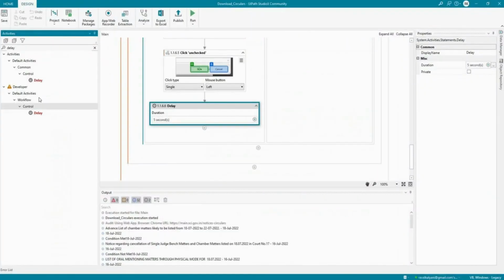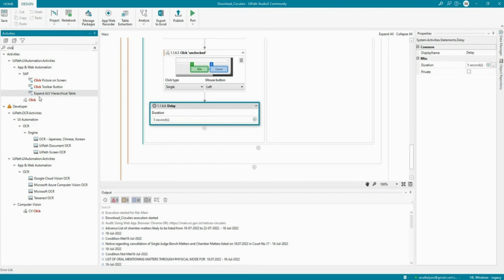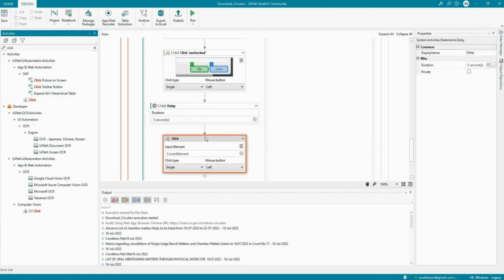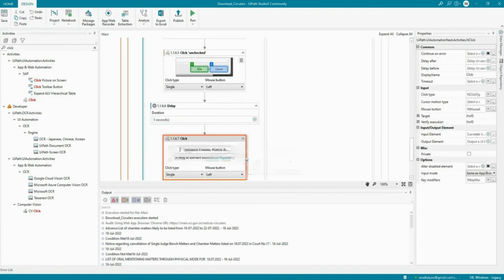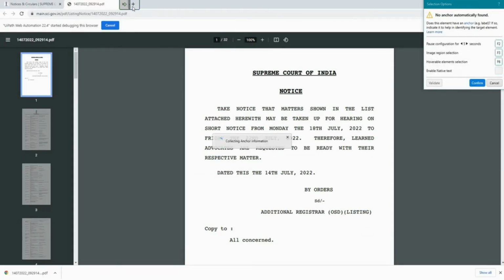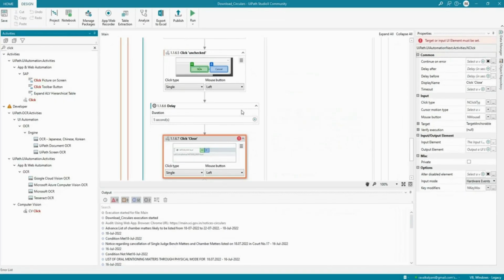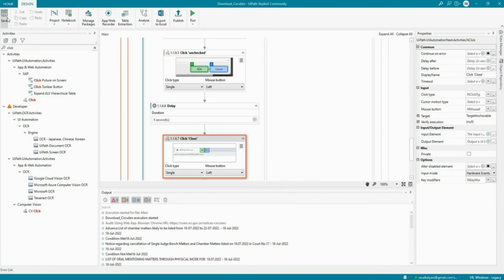So what I'm going to do is, again, I need a click activity. So I can click on the close button. So what I'm going to do is mark this close, keep my anchor as the new tab. Target and anchors are okay. Let's confirm and let's save the same.